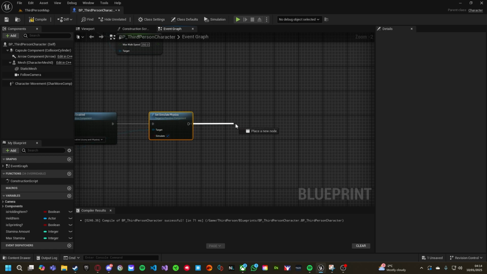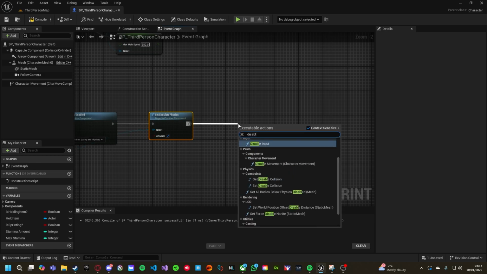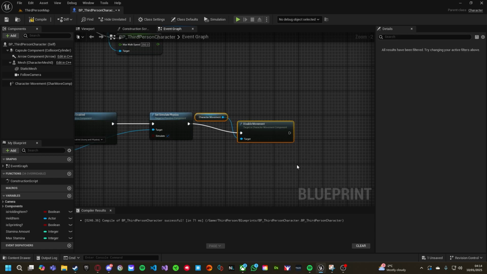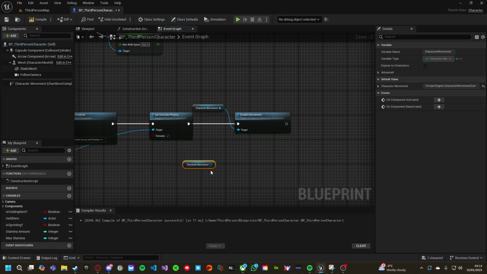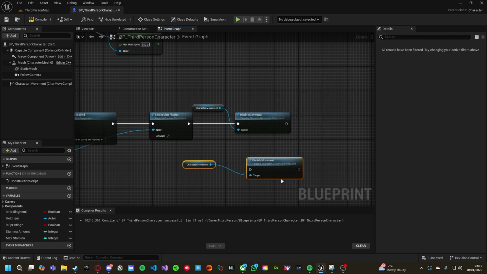Now for the next node, it's quite simple. We need to disable movement. We don't want the character running about and wiggling about. You can search disable movement, and make sure it's got character movement in brackets. If you can't find it, then just drag off of character movement and search disable movement, and it will be the same exact thing.